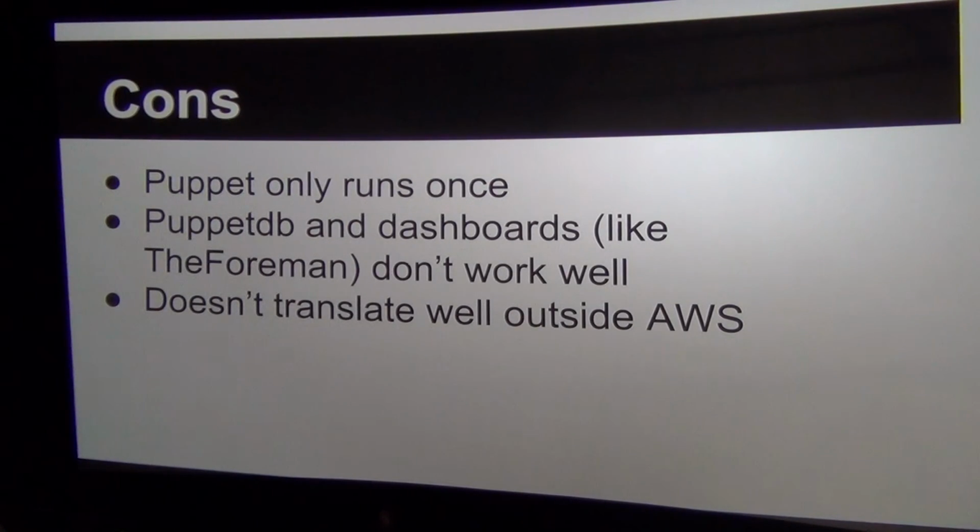Puppet only runs once, right? You have to do all of your stuff right the first time. All of your dependencies have to be accurate so that they come up in proper order so they work the first time, because Puppet's not going to get run again.